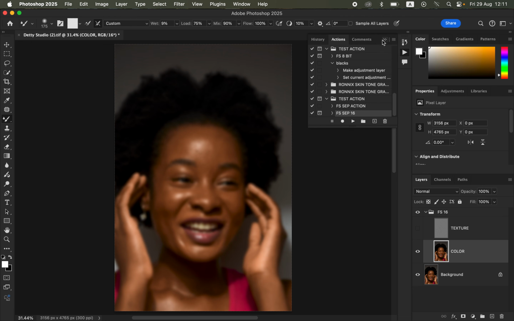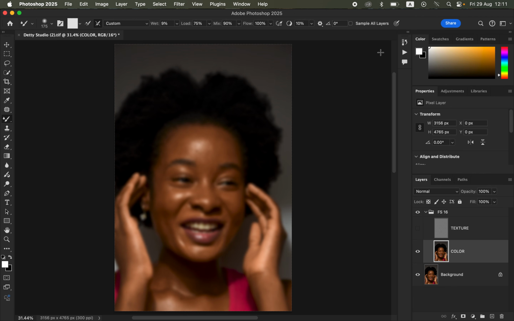So this is how you can simply use frequency separation as a skin retouching technique, and how you can create an action for it to quicken or fasten the retouching process when it comes to Photoshop and skin retouching in general to edit your photos faster.